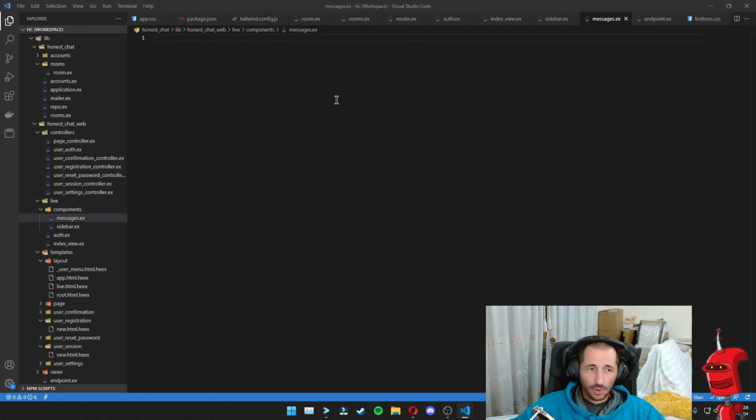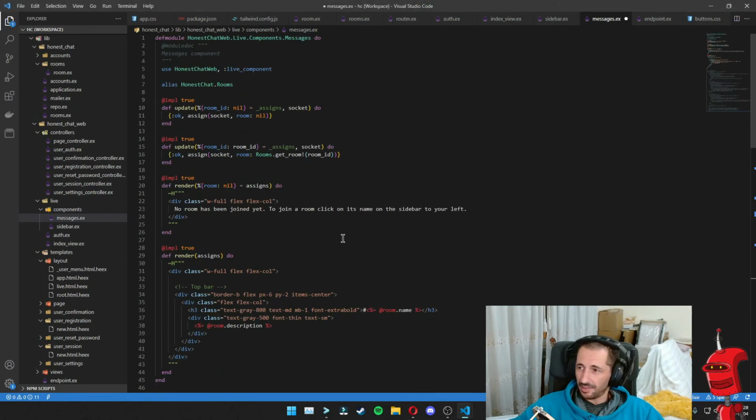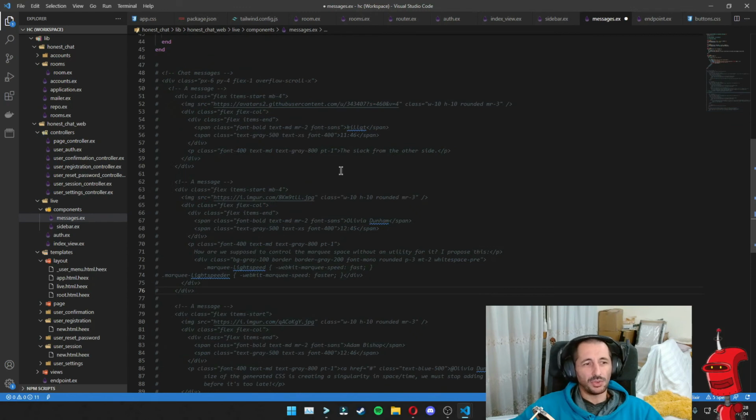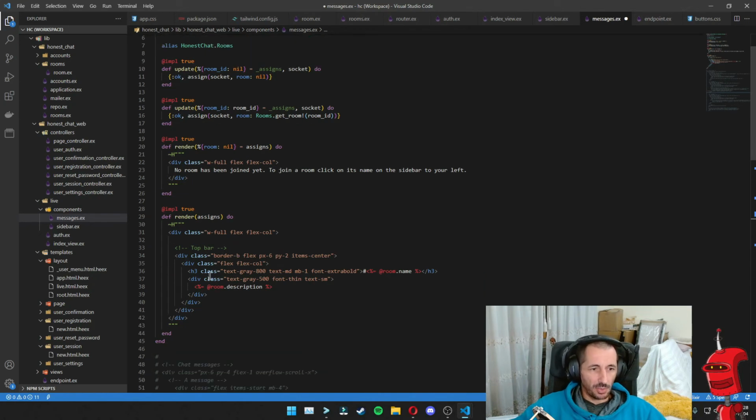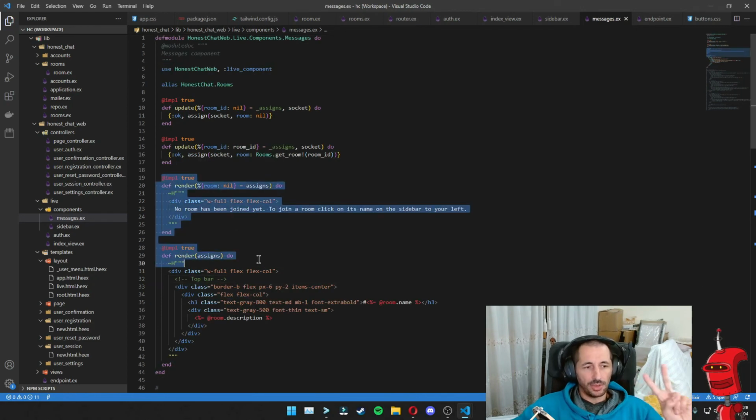And the messages component for now is very simple. I have some Tailwind code copied here just because I'm going to reuse it later as we continue to move along in the project. But for now, the render of this component is pretty much just the name and the description of this room. You might notice that I defined a couple of render functions here. One, when the room is nil. So every time I open the page and I'm not in a room, I want to show something different than when I'm in a room. When I'm not in a room, I just want to show this message saying, if you want to join a room, click on the sidebar on the left.